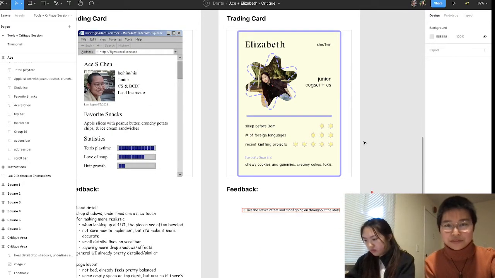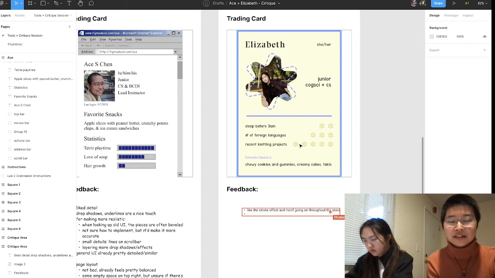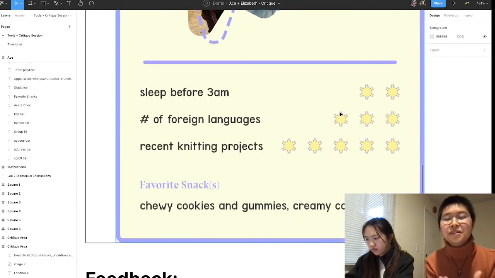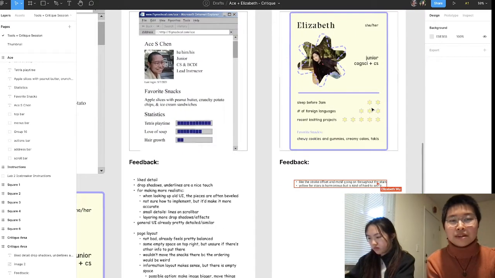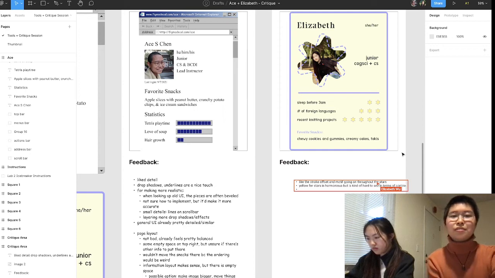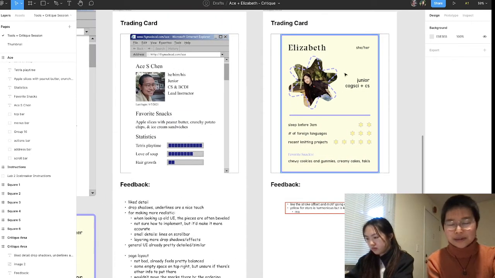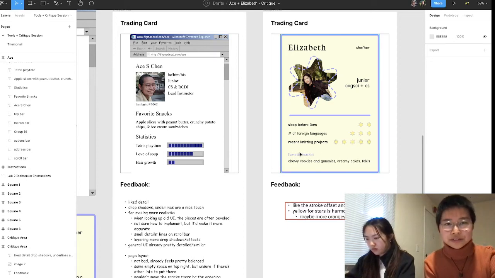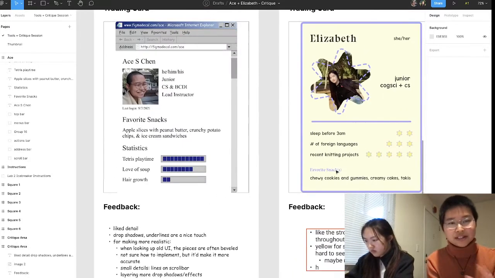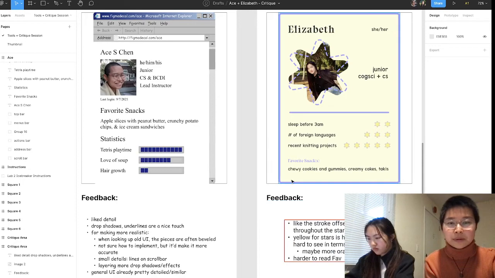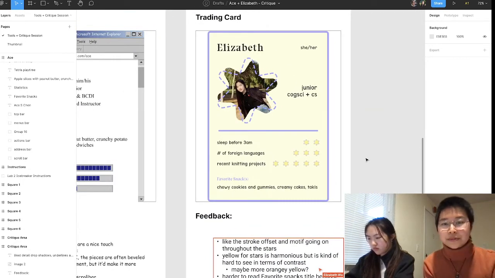Some points of feedback with the colors. I think that this yellow is harmonious with everything, but I do think it's a little bit hard to see. So in terms of just contrast guidelines, it would be nice to make it maybe an oranger yellow. It's kind of a greenish yellow as it is right now. So maybe leaning it to be warmer would be a cool way to add a little bit more color. I also found it a little bit difficult to read the words favorite snacks here because of the contrast there. So maybe darkening the purple or pulling it to be just a little bit more saturated would have helped.